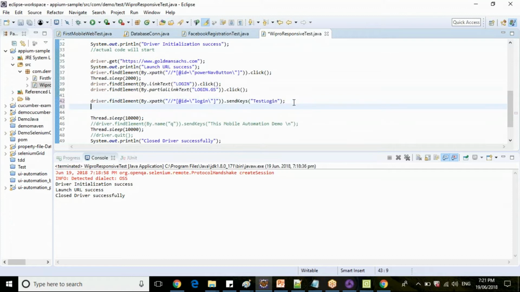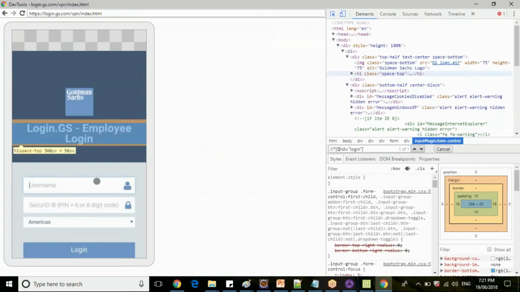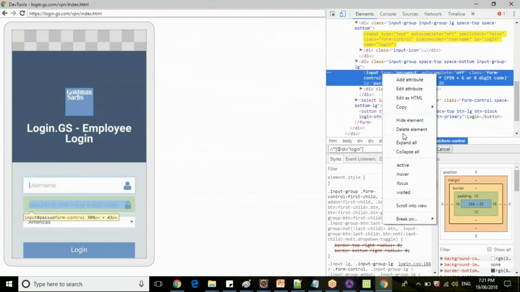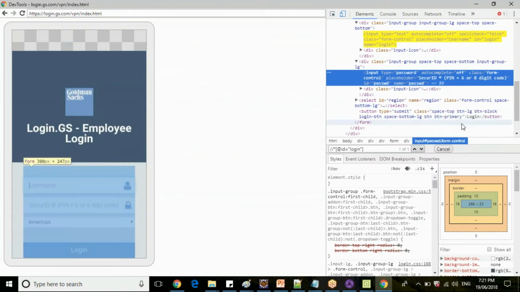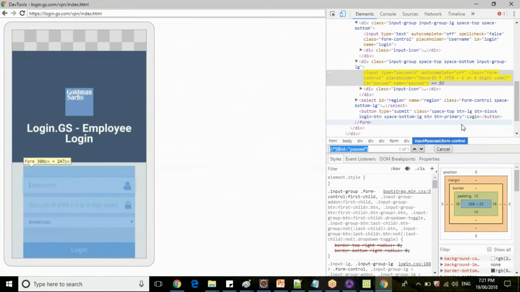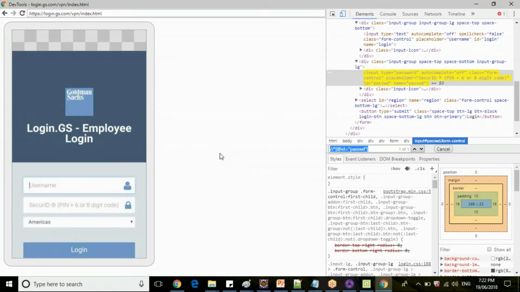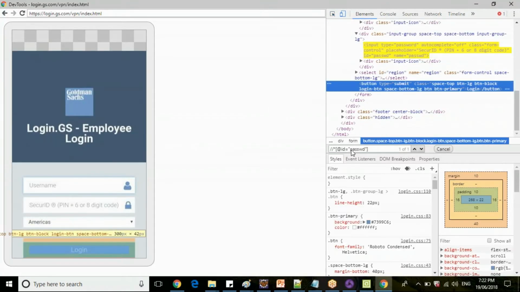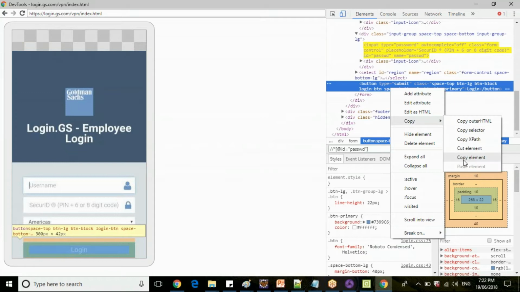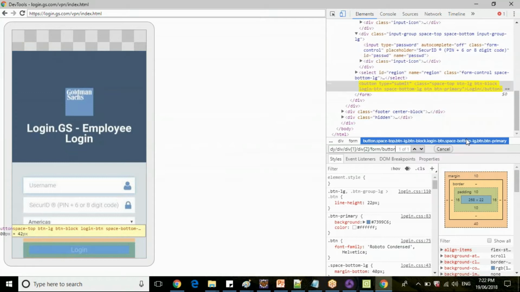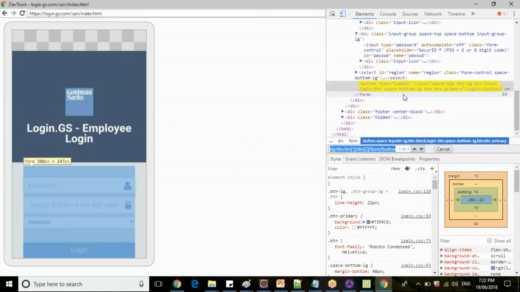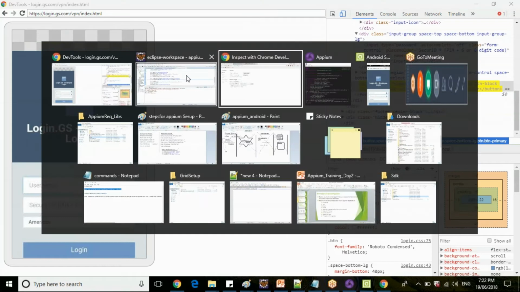Similarly, you need to identify the XPath for secure ID here. Copy the XPath for your secure ID. Let's say for secure ID, test123. Then click on your login button. So copy this XPath. The login button is not a unique one.